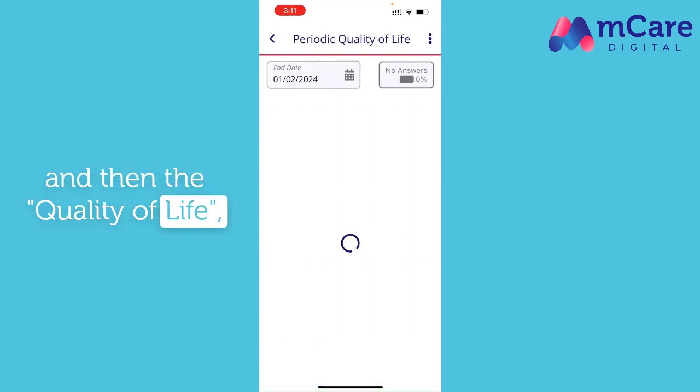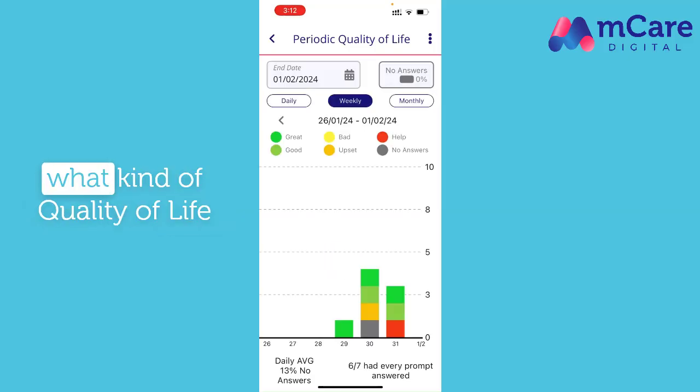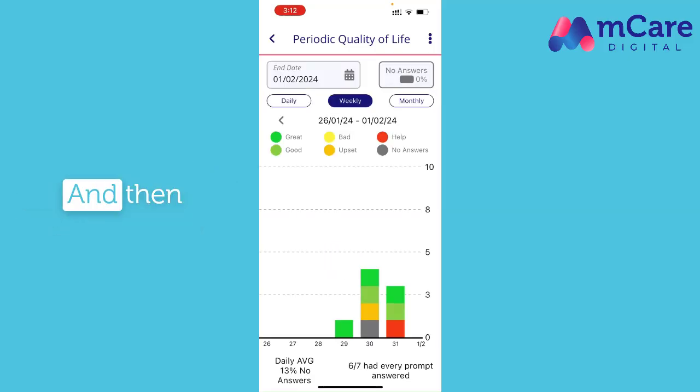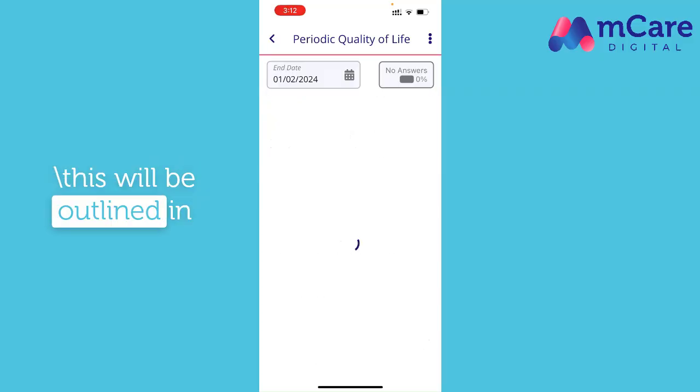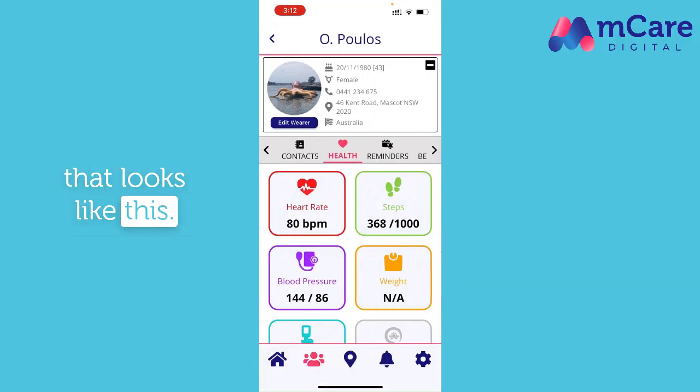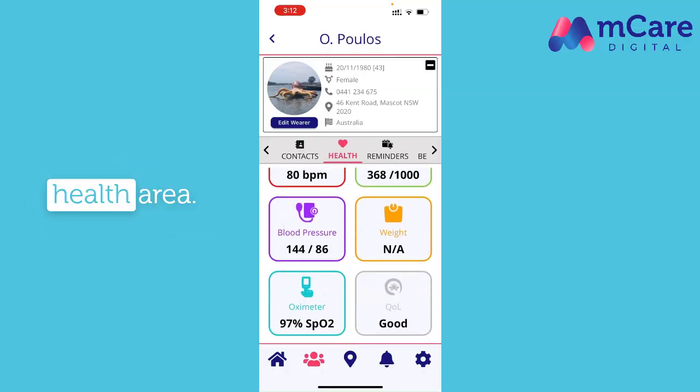And then the quality of life really depends on what kind of quality of life reminders or prompts were dispatched, and then these will be outlined in a graphical illustration that looks like this. And that concludes the health area.